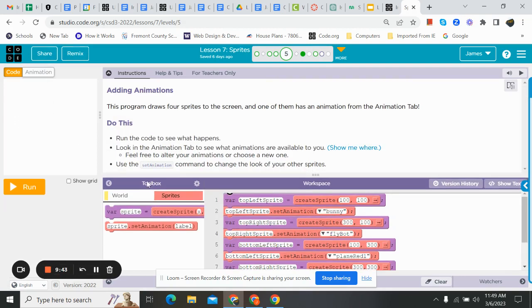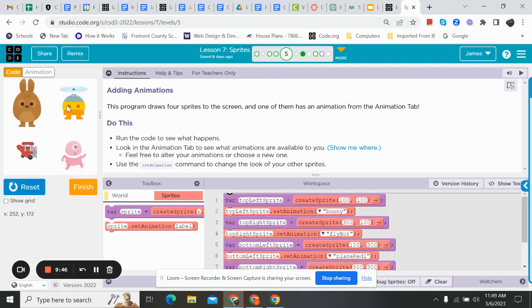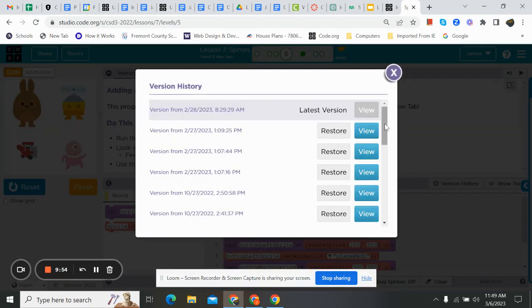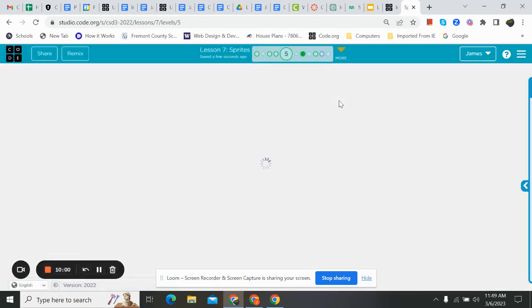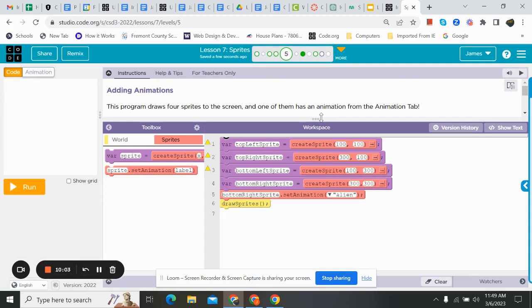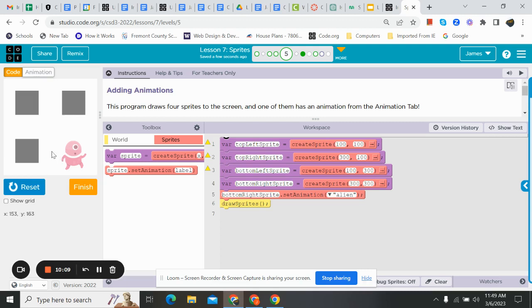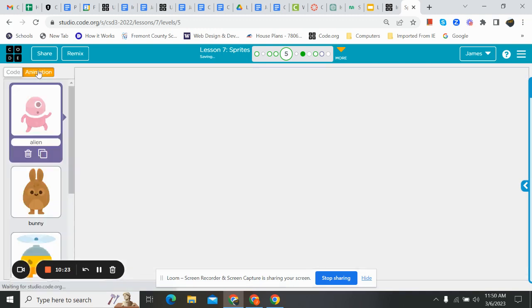All right, let's see what this says. This program draws 4 sprites to the screen, and one of them has an animation. Now, mine all have animations right now, but we'll change that. I'm going to go to start over. All right, here we go. I hit run, and we've got these animations, but the top ones are only squares. So let's fix that. I can see the bottom right one has this animation of an alien.